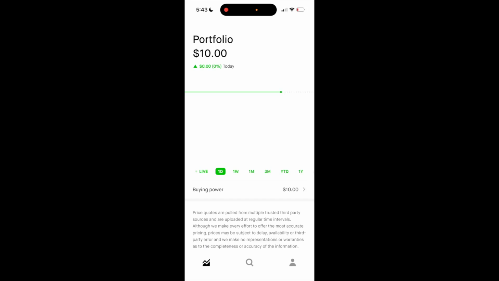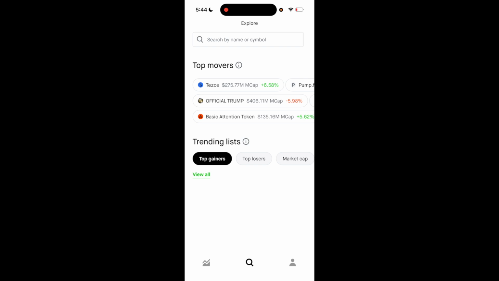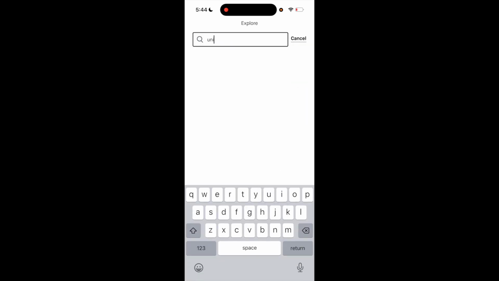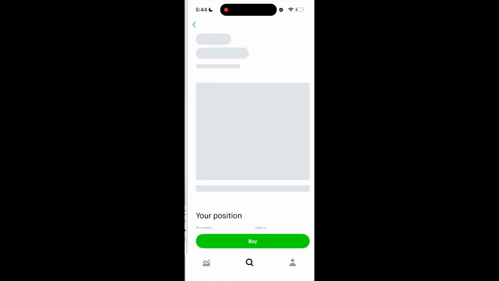So this is how to buy Uniswap crypto here in Canada on Robinhood. Once you guys open up Robinhood, down in the bottom, there's three different options. Select the one in the middle, or the magnifying glass. Once you're here at the top, select where it says search by name or symbol and then start typing in Uniswap or ticker symbol UNI. Go ahead and select it and then at the bottom, press buy.